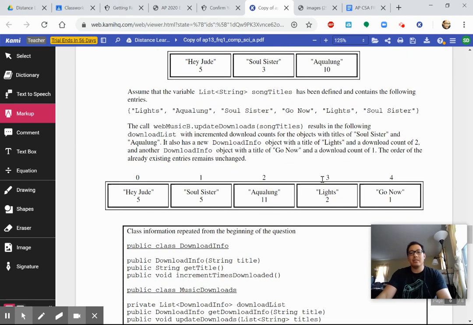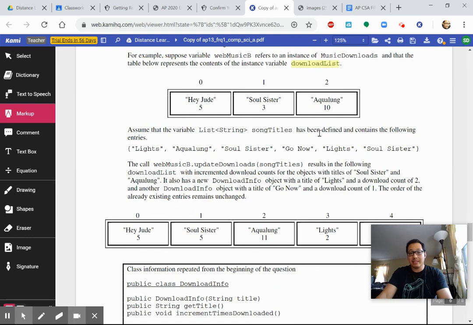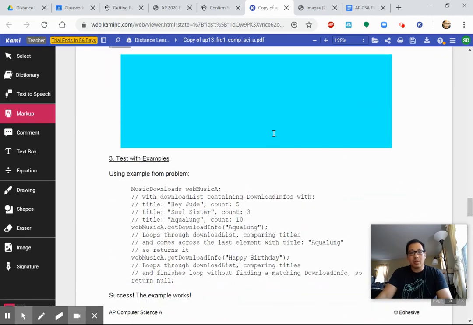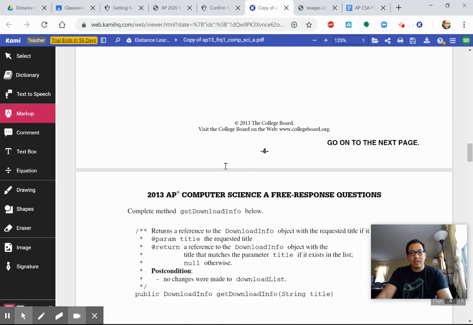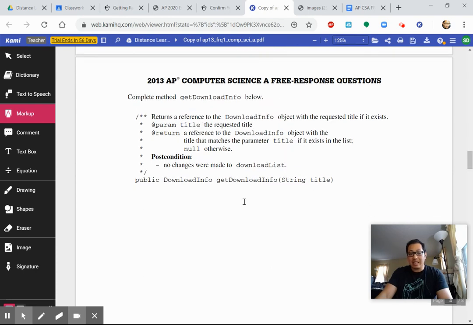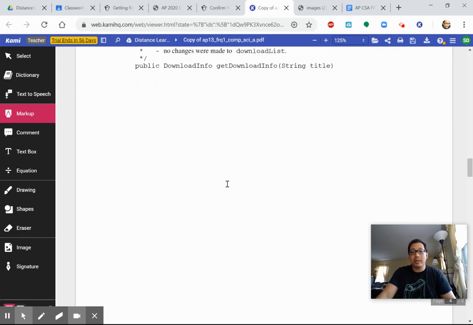So basically, this is tricky. We've got this list of titles, and we're going to have to use a for loop. You've got to start thinking already. I'm going to use a for loop to go through this list of titles and compare each to the download list, to see if that title is on there. Oh, you know what? We can use part A, which was getDownloadInfo. It takes a title, and it gave us the DownloadInfo object that was already in the list, or null.